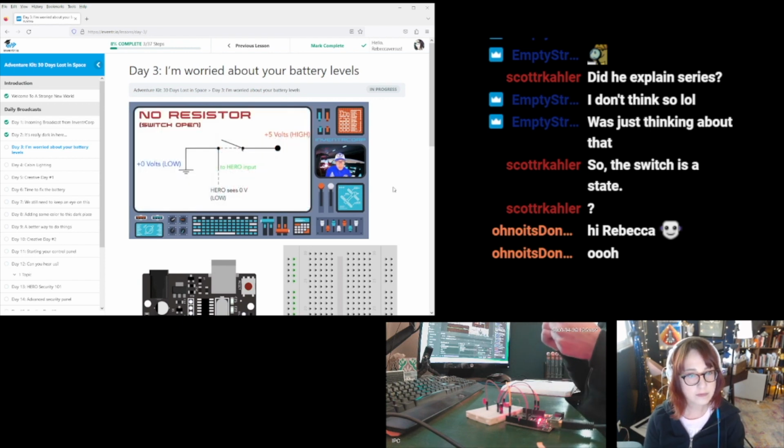It shows us what the circuit would look like if we tried to connect and disconnect 5 volts to our hero input with just a switch. So what we have here right now is a diagram that shows the switch in the open position. That is, 5 volts is not connected to the other side of the switch. In this case, you can see that the hero input, our input pin, is connected by wires directly to ground, that is, to 0 volts. And so there's no ambiguity there. The hero should see a signal of 0 volts or low when the switch is open.